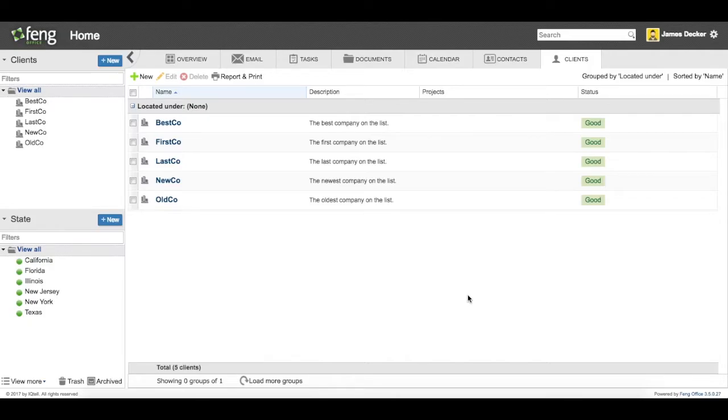We organize information in Feng Office using what we call dimensions. Now, Feng Office dimensions offer two key benefits. The first is making it easy to find information very quickly, and the second, which I'll talk about in a later video, is providing the ability to easily customize the system to fit your process.